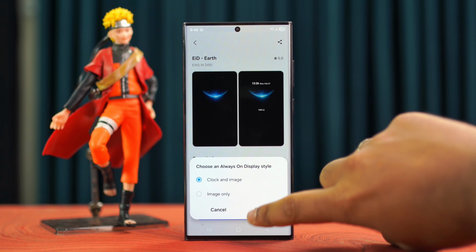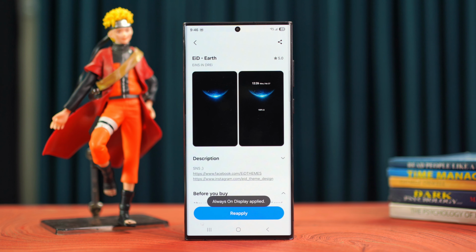Next, tap done. Now go ahead and check. Hopefully everything ran smoothly for you.